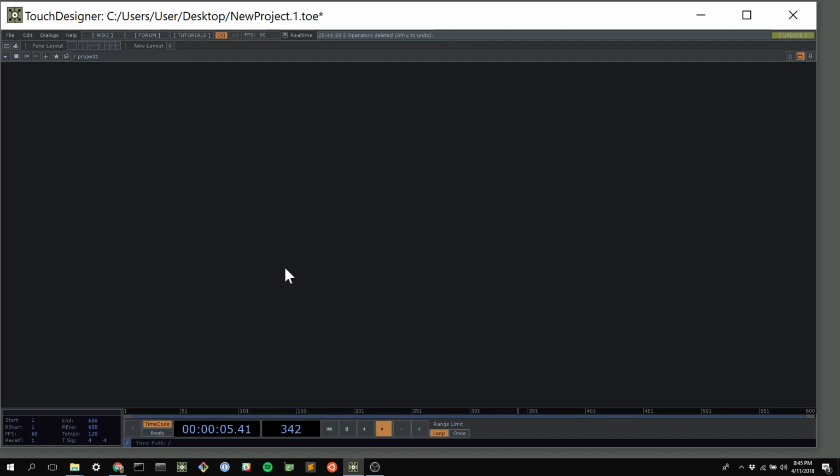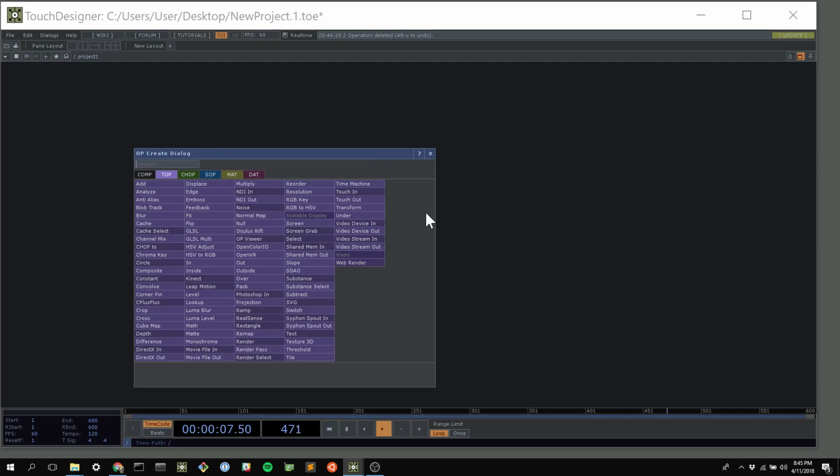So the first one I want to start with is just looking at the op create dialog and why the ops are categorized the way they are. Really simply, there are 5 basic types of ops, and then these comps, which are kind of mixtures of ops. The tops, excuse me, the tops are for making or modifying images.